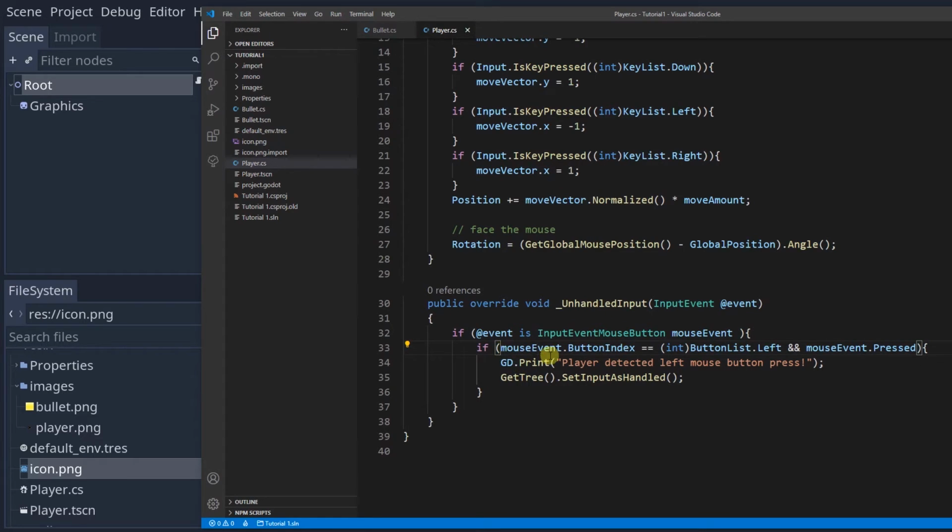And then we're checking that it was the left mouse button that was pressed, and it was actually pressed and not released. We are only interested when the mouse is pressed, not released. If all these conditions are true, then we're just going to print something out and mark the event as handled. This is what this line does, so that the event doesn't keep getting passed to other nodes because we handled it. So let's save this and let's test.